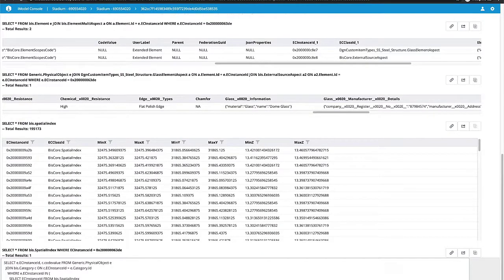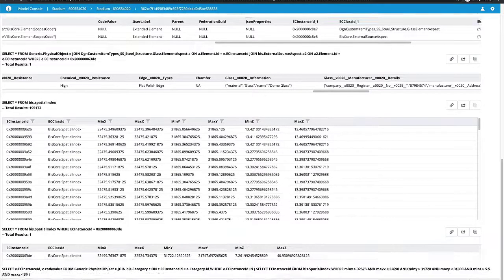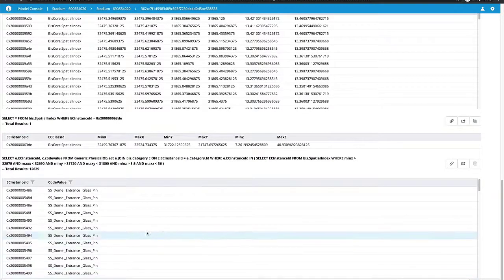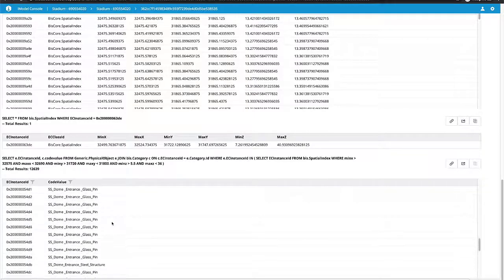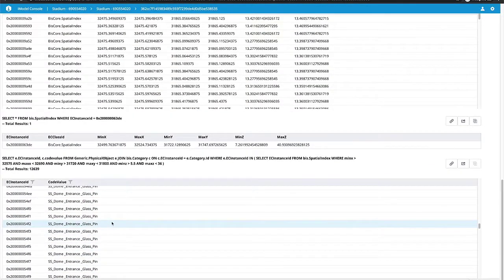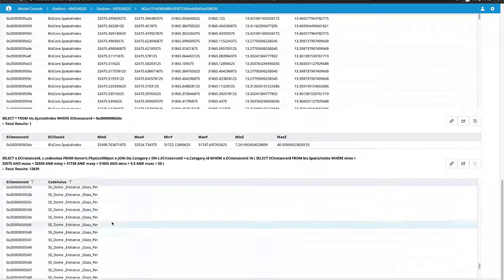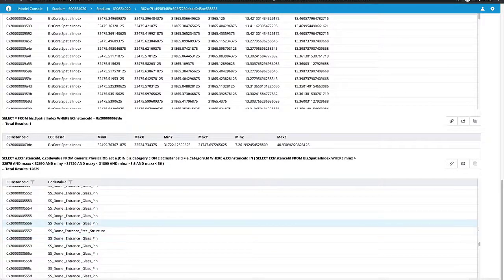So you can see I am finding every ID in the spatial index that's within the bounding box, and then I am joining there, and I'm also joining in category. That's not really necessary, but it's actually pretty useful. Okay, so you can see here, this is the code value from the category, and you can see why I joined it in. It's telling us pretty high level information about what it is that we have selected here. So there's a lot of stuff, a lot of little pieces here, and I actually want to modify this to just be those glass elements.